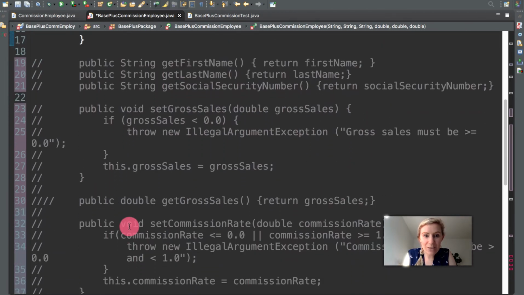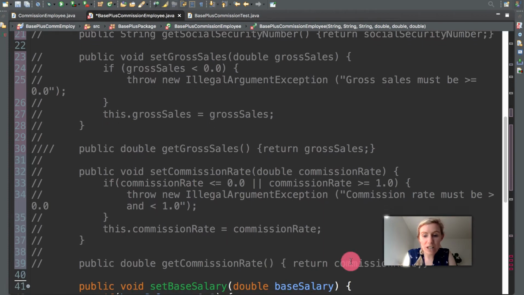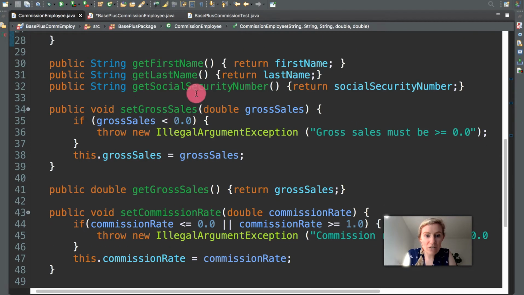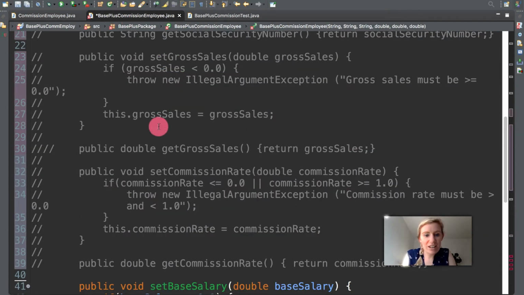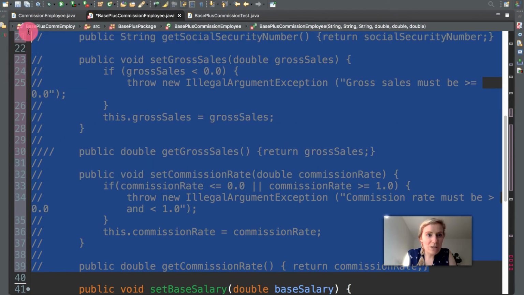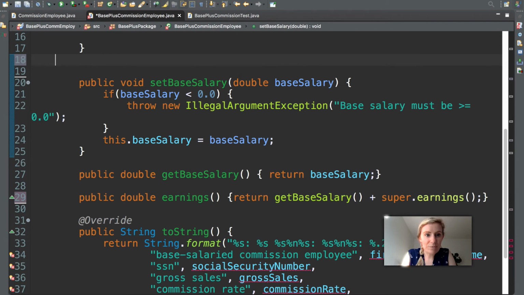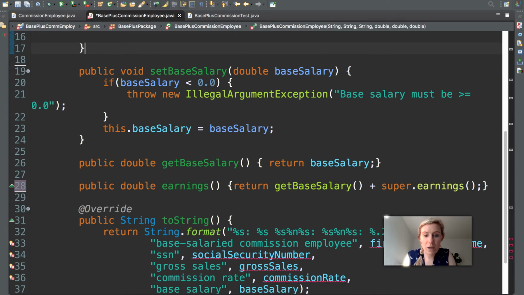I've just commented it out so you can see what it was in the CommissionEmployee that we're getting rid of, because we don't need any of this in the child class, or the derived class, because we have it already in the parent. So we can get rid of all of that as well. The only thing that's special about this is the base salary.